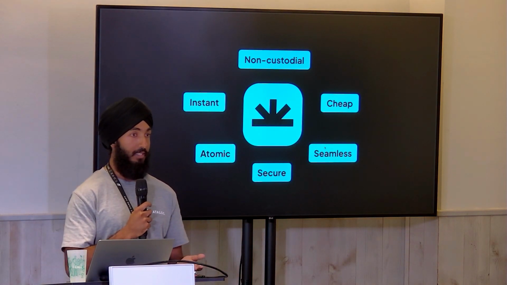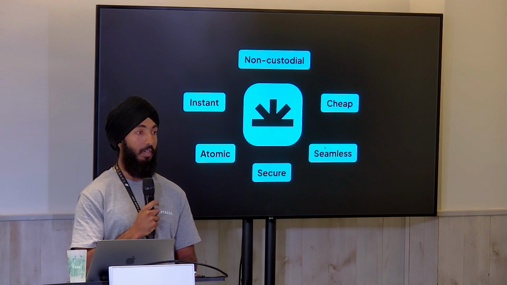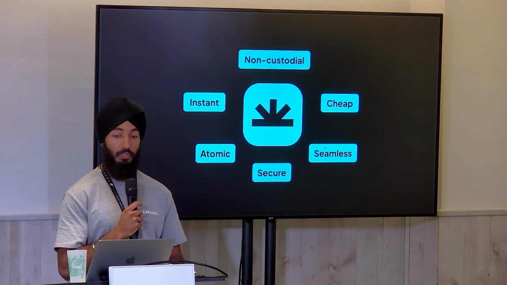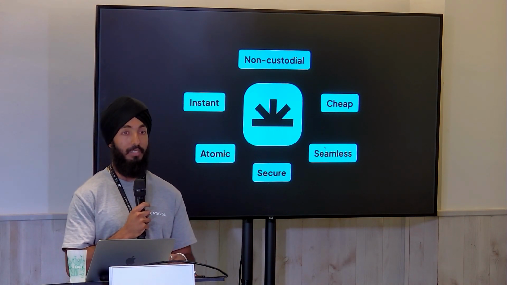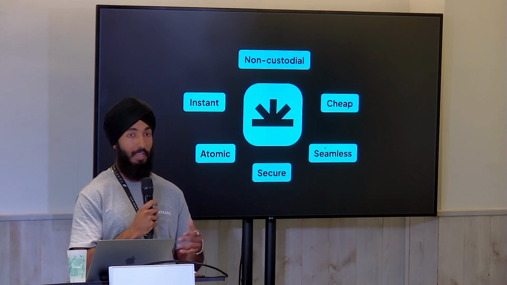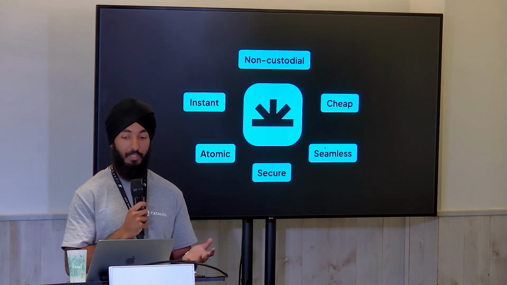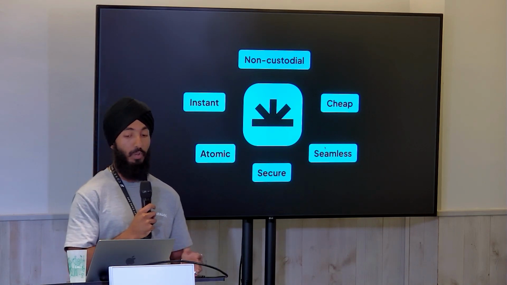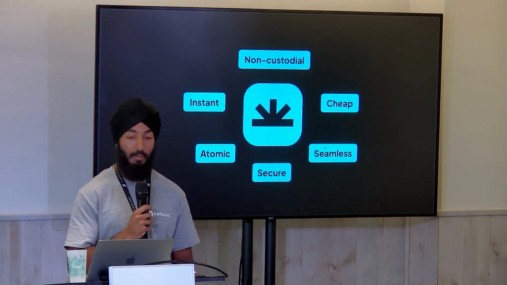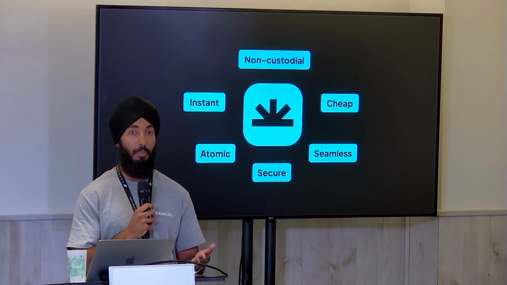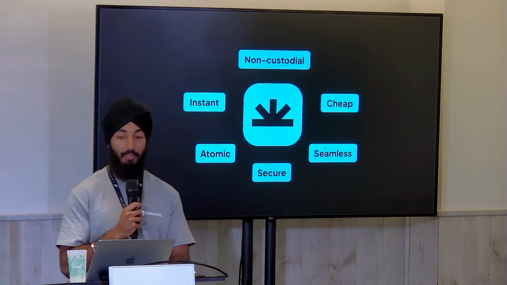That was entirely instant, so no confirmations needed on the Bitcoin side. It was cheaper than the previous process, so this is an atomic swap, so it's happening P2P essentially. So there's no network that needs to be incentivized to custody your Bitcoin. It was seamless, so no gas assets required. And as I said earlier, it's entirely atomic, so the trade either fully happens or it doesn't happen.